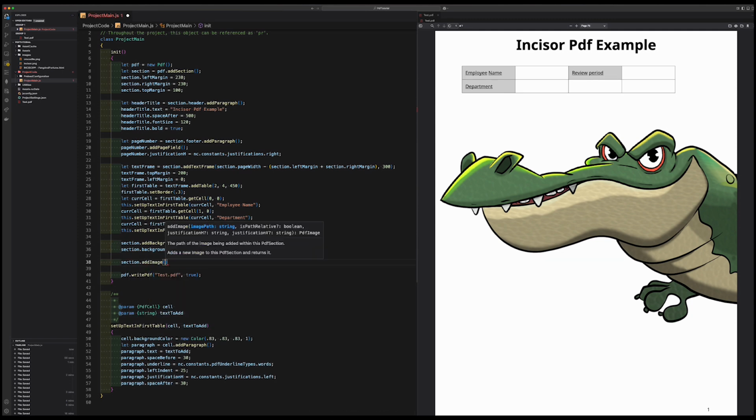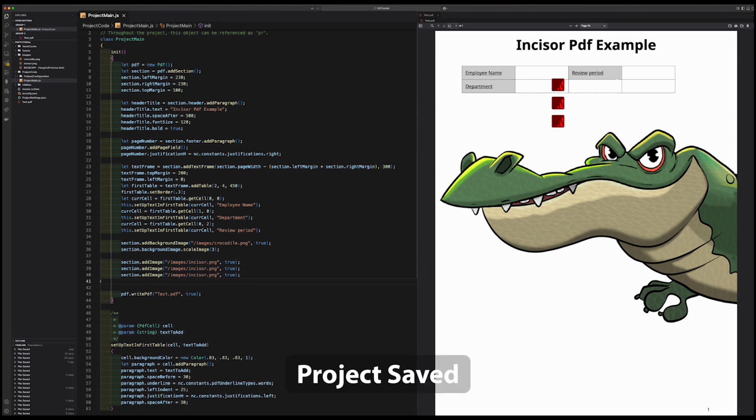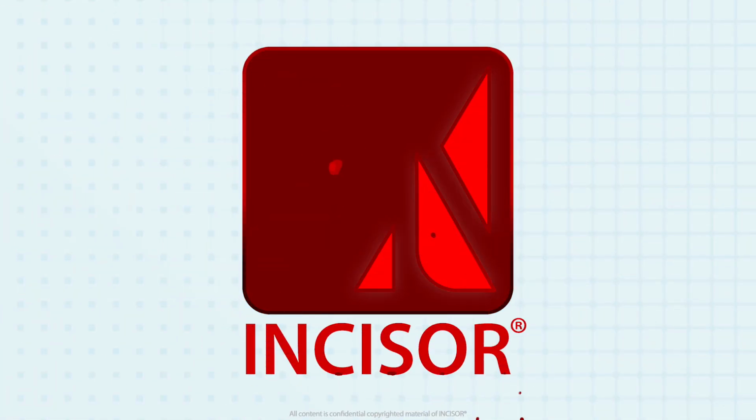You can also add normal images to the section as well using the add image function call. And you can do this as many times as you like, as you can see here. PDF generation is very simple yet effective and can be used to dynamically generate various documentations needed for your projects. This concludes our PDF generation tutorial in Incisor.